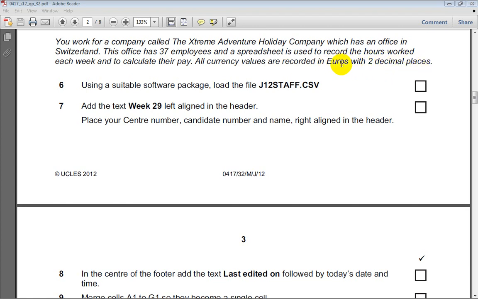Now it means that all the money values we are going to calculate in this file are going to be currency in euros with 2 decimal places.